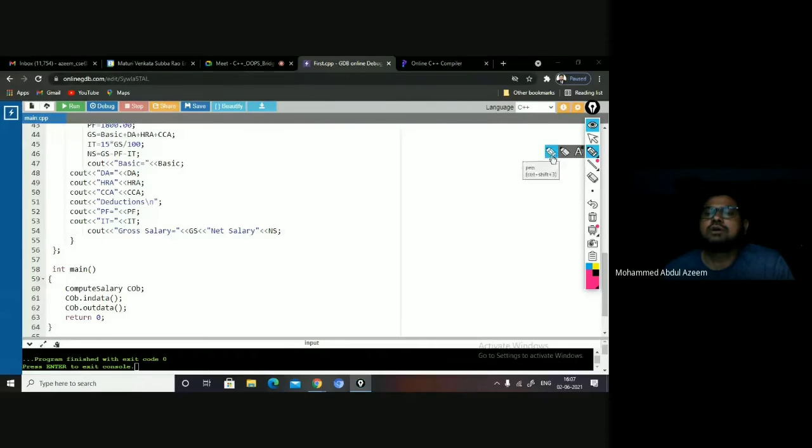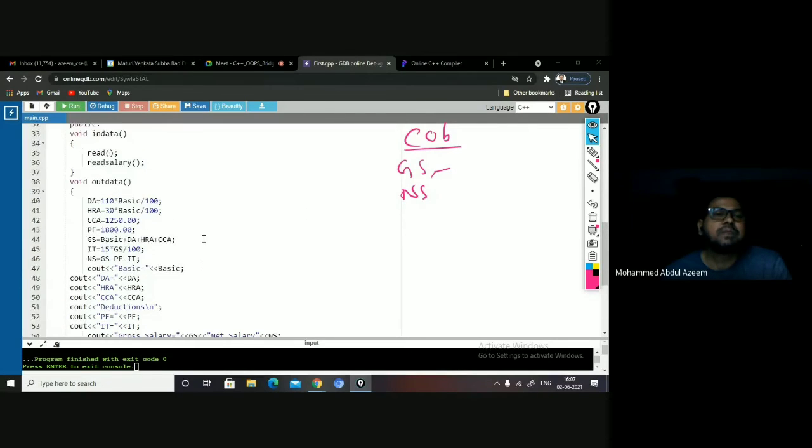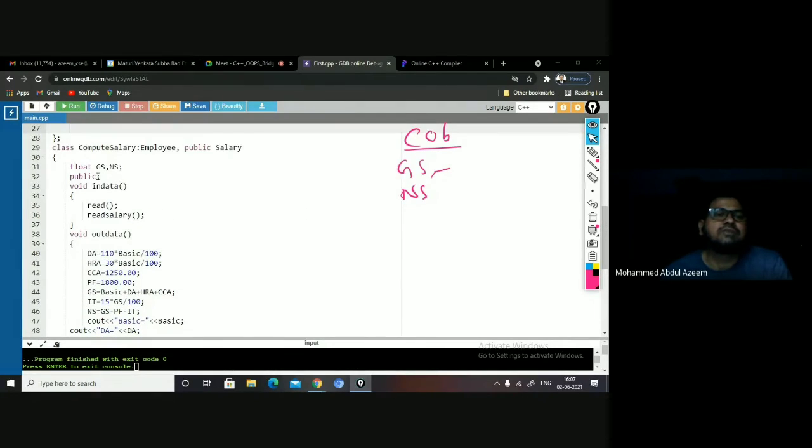Now try to understand this. Execution. Here we are creating a compute salary object, COB. So COB is an object going to be created, and the compute salary object consists of how many members? Actually only GS and NS, you can say. GS is one member and NS is another member. Yes or no? If you see here, compute salary consists of only GS and NS.